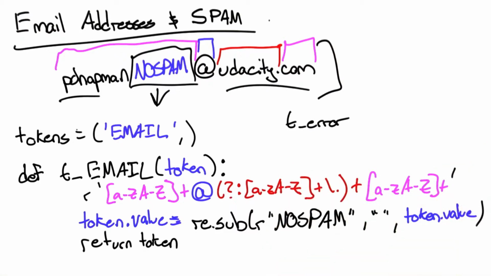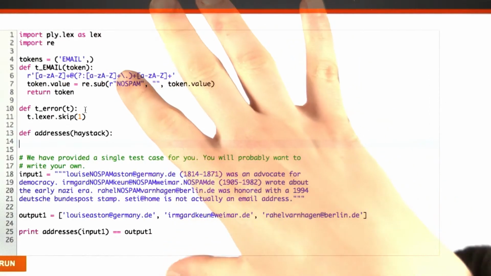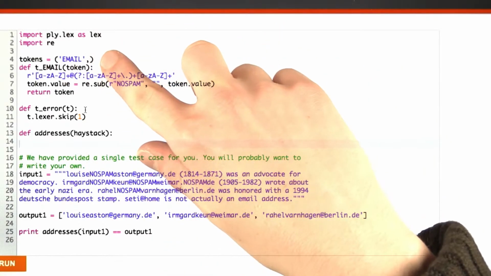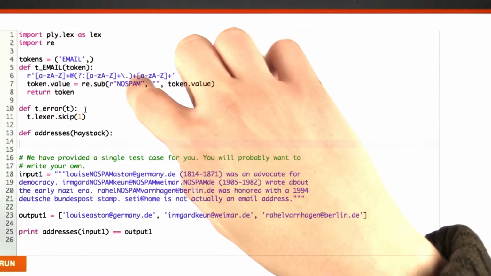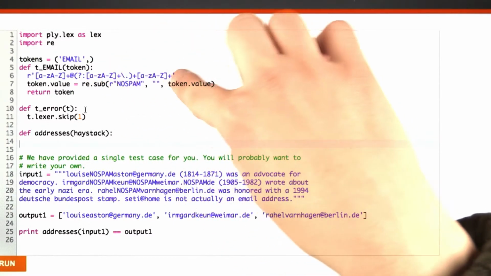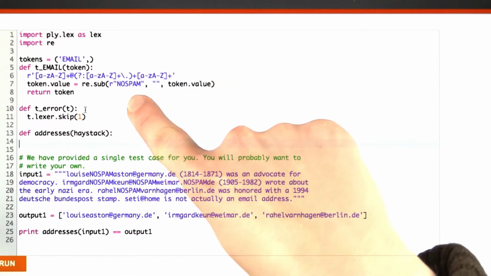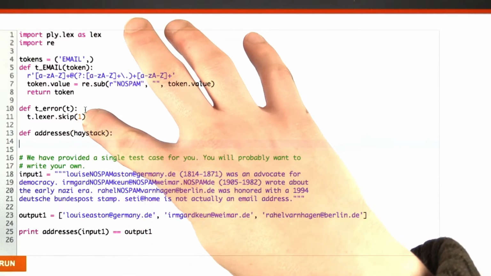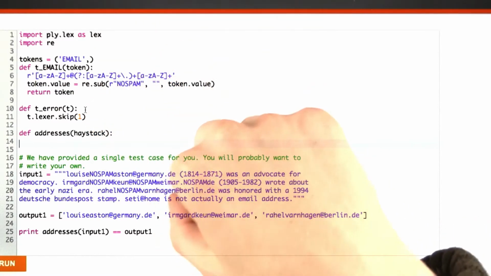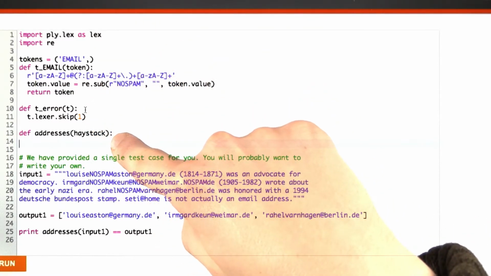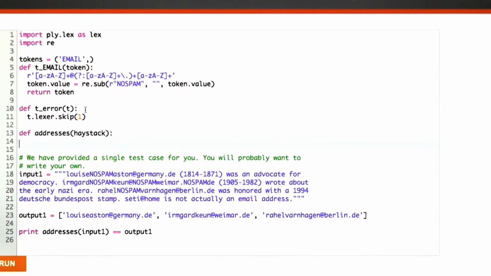And for that, I'm going to go to the IDE. So here I have the code I just wrote. I declare one token, that's the email. The definition matches our regular expression for email addresses and removes all the occurrences of "no spam". I have something for when you hit an error where nothing is matched. And now I just need to write the code that builds the Lexer. So I'm going to basically follow what we did in lecture.